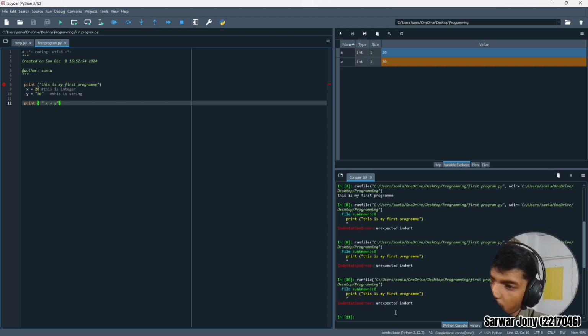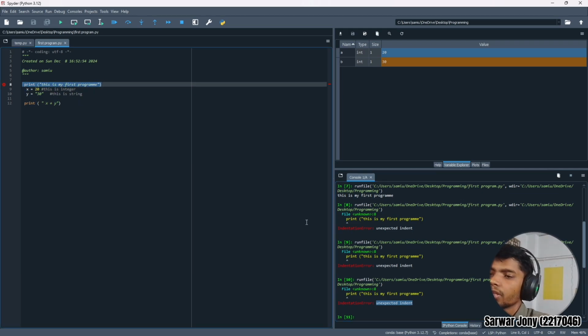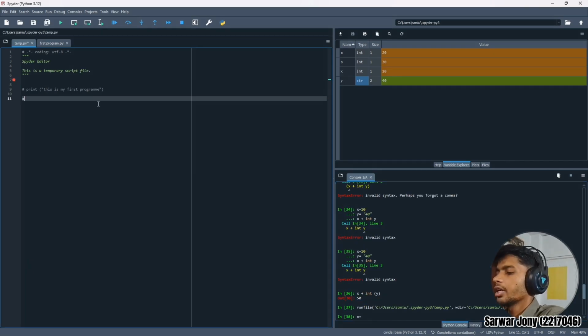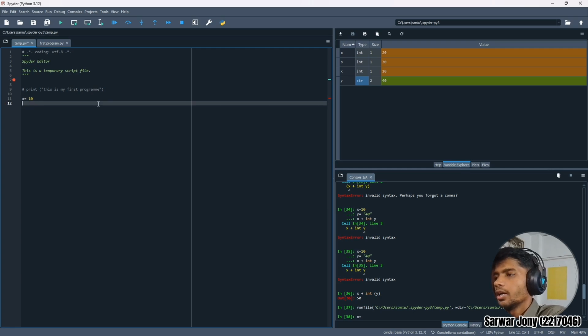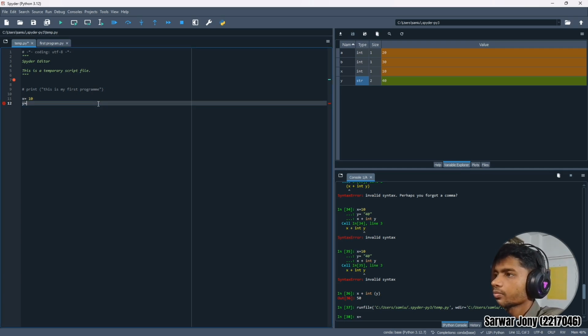Let's check what it says. It also says unexpected identification, but the upper line is still in our program, that's why it prints this is my first program. Okay, I will type that x is equal to something like 10, and y is equal to, let's say, 40.